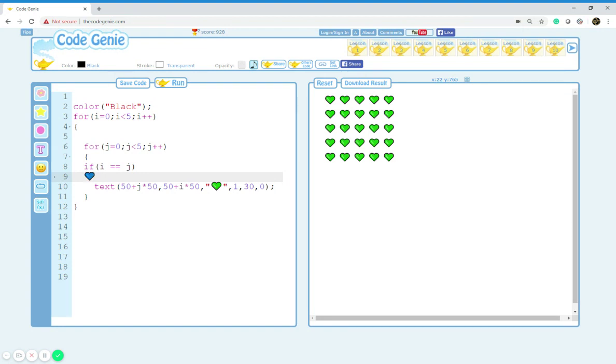Okay, but I need to have the text here, so then I'm going to copy this, put it here. I don't need this. Okay, now or else, let's say else, the green hearts.